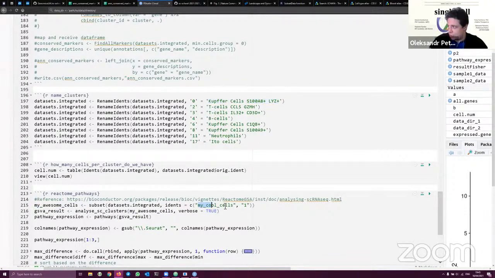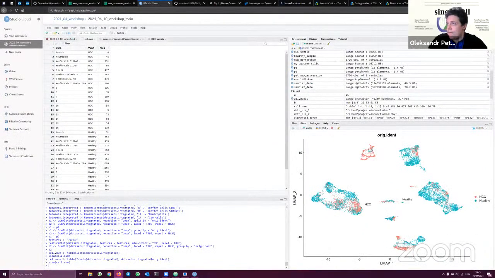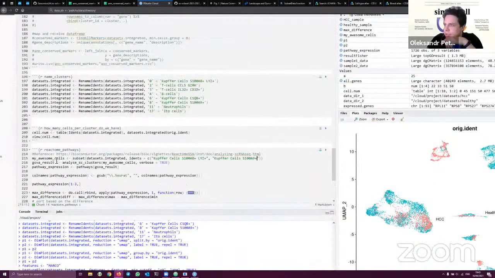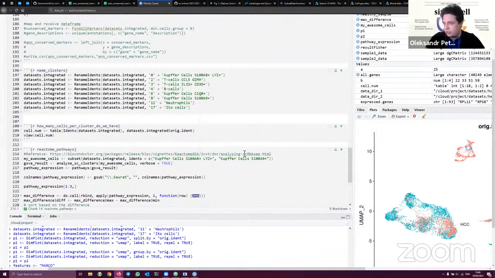We will take this very abundant cell population for healthy liver, Kupffer cells that are S100A8 positive, versus cells which were also abundant. Actually, that's not that many cells. Okay, versus the same, but with the S100A9 marker, just for fun. And let's take a look at how different they are. So my awesome cells will use a Seurat function to subset from this big data set based on the idents, or the cell cluster names which we assigned: Kupffer cells of this marker and this marker. So we will just run this one.